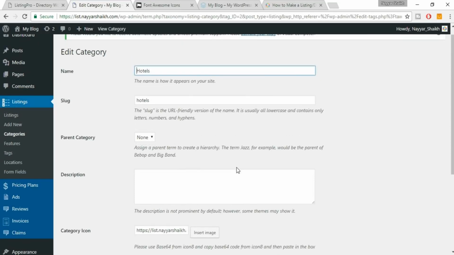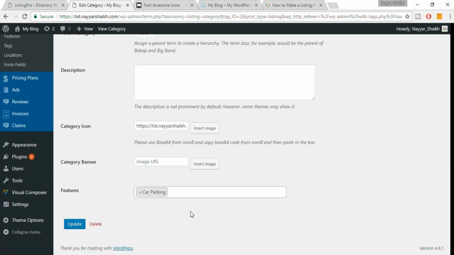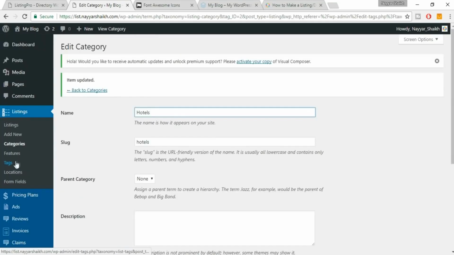Here, when we scroll down, we have these features. Just go there, search for car parking. Here it is, just select it. Now when the user who is giving the listing puts hotels in the category, they will get all these feature options over here. So make sure you put your features under each category. You can put one feature under multiple categories, obviously. Now click on update. Now you can also create tags, which is also very easy.